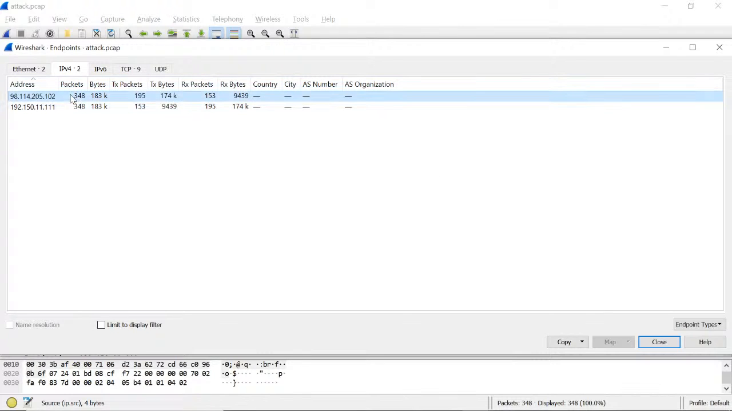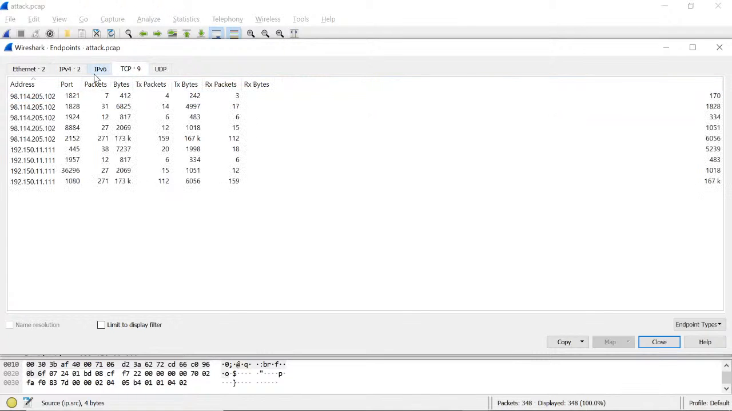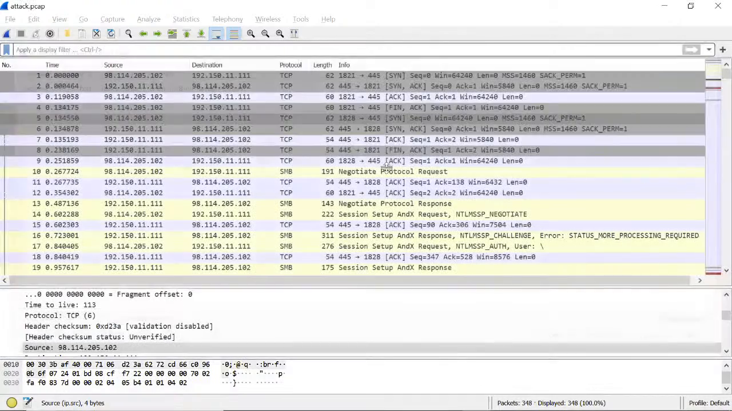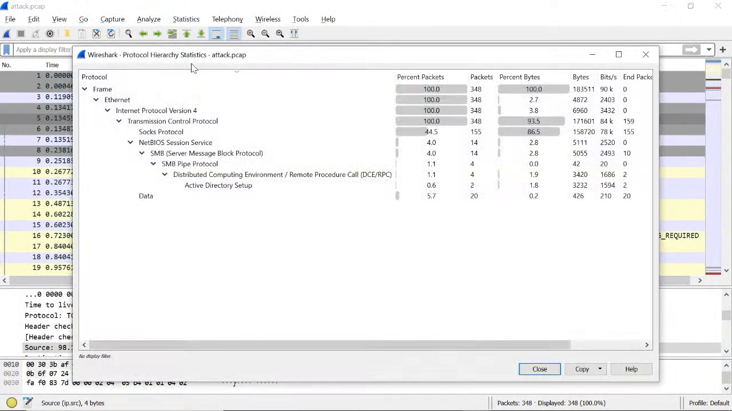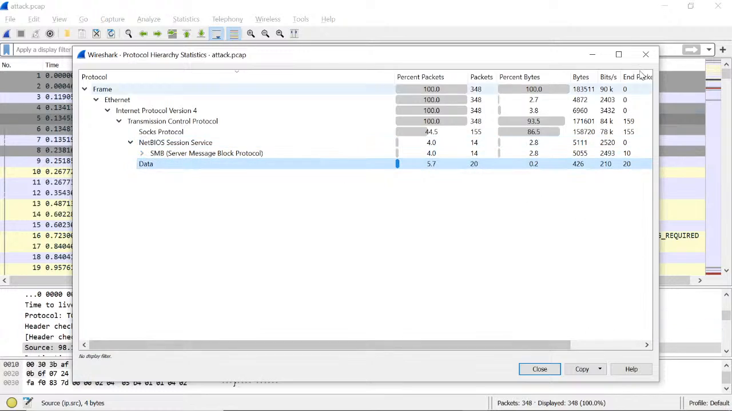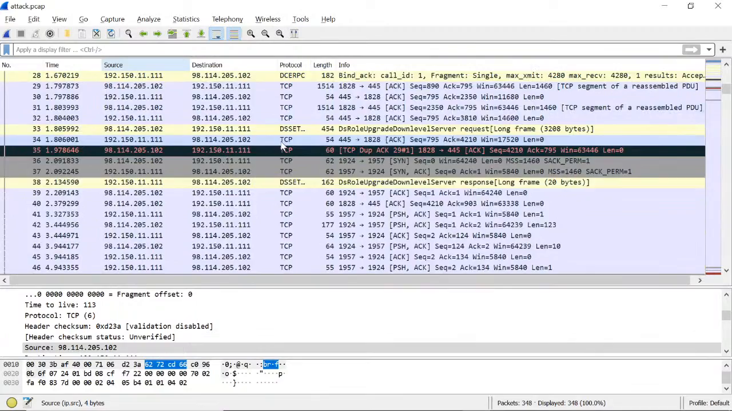And we can see the captured packets number 348, with 183,000 bytes transferred. You can see most of the connection is only TCP, and no UDP packets were observed. Now if I go to Statistics, Protocol Hierarchy, we can see the connection is based only on the TCP protocol. We can see the NetBIOS protocol, and NetBIOS SMB. Now let me open the network packet.